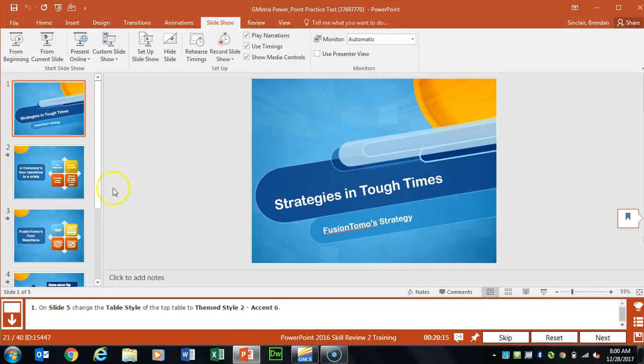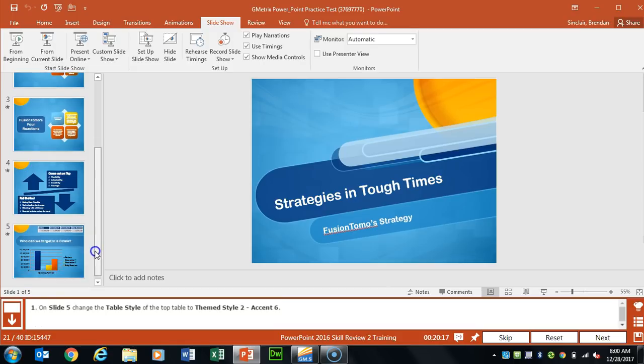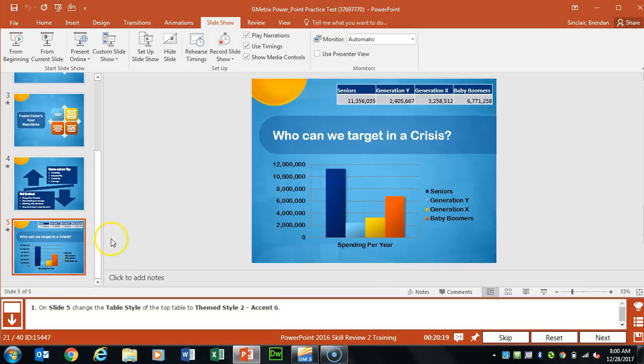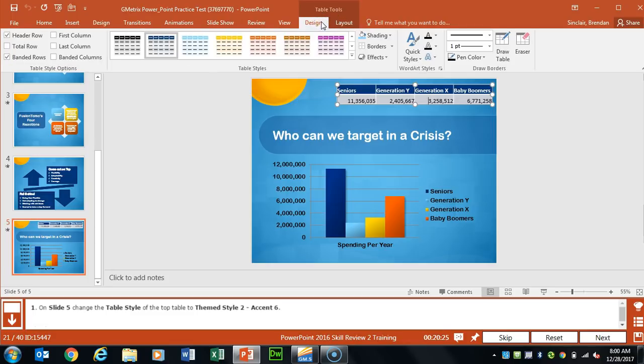Task 21 wants us to go to slide 5, so we'll go ahead and select slide 5. And what it wants us to do is select the table here at the top, and we're going to change the table style. So we'll go to the Design tab here at the top, and what we're looking for is Theme Style 2 Accent 6.